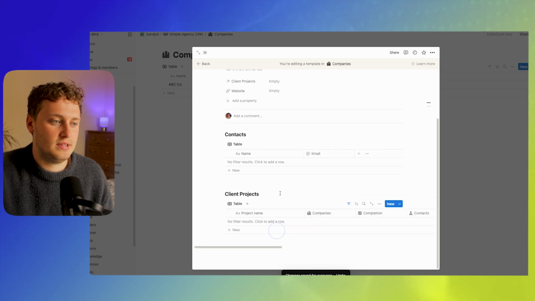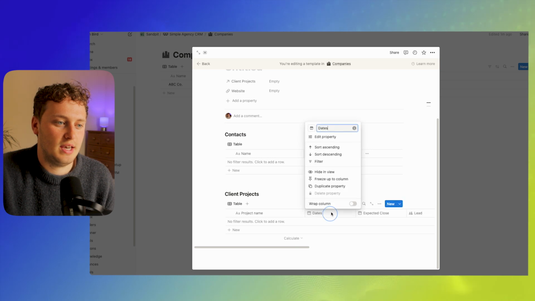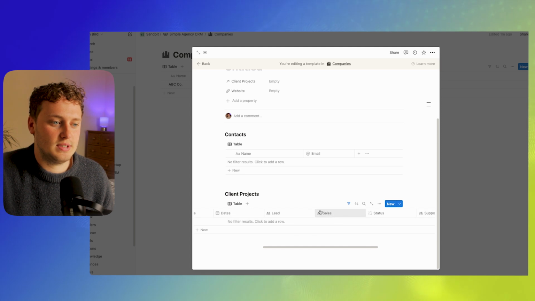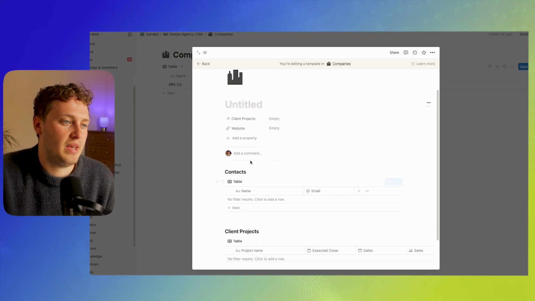And we're going to hide this. And now we have the company sorted out. We can hide the view, hide a lot of these properties to be honest. And we might just have expected close, the actual date that it happened, who was the sales lead, and the status of this particular project. And that will give us a nice overview of how this project is doing. So now we have the contacts and the client projects.